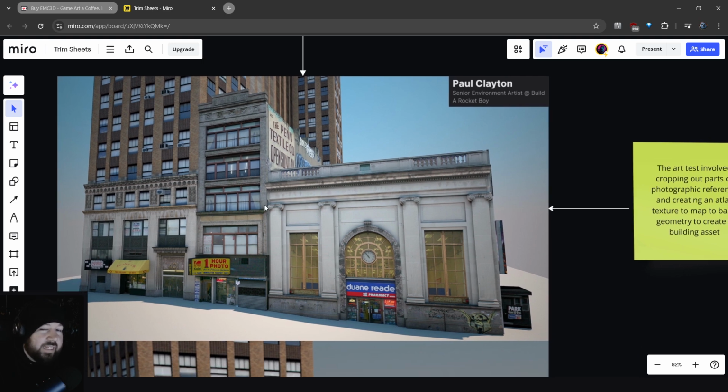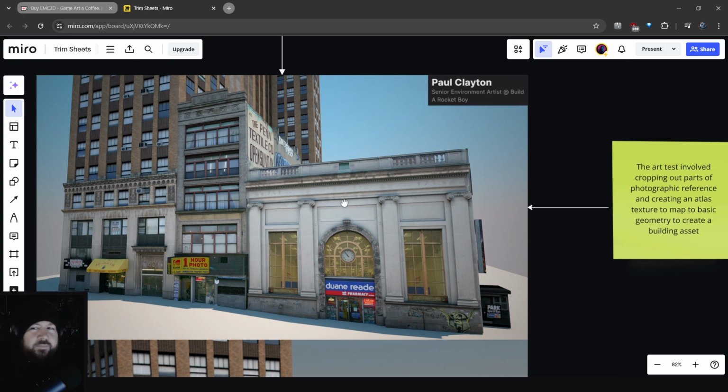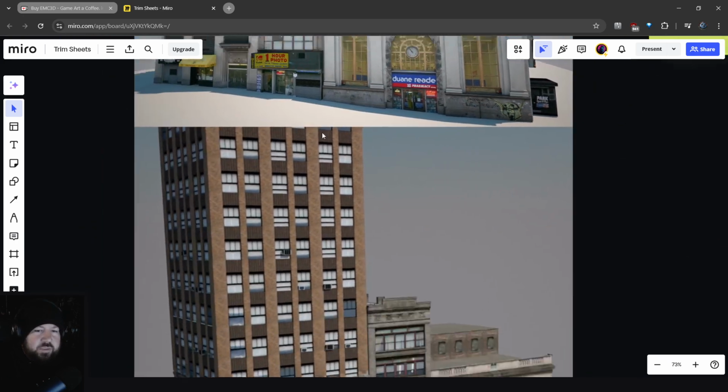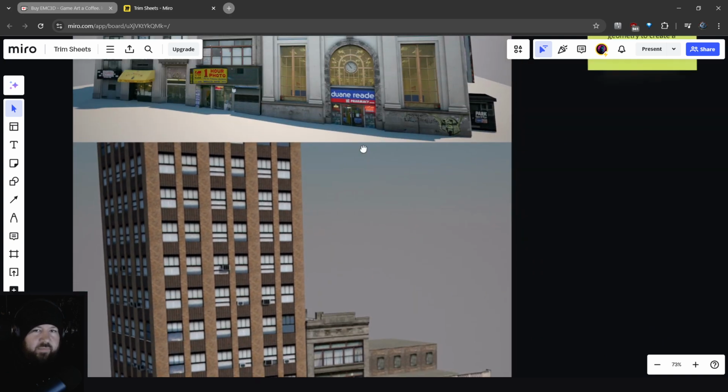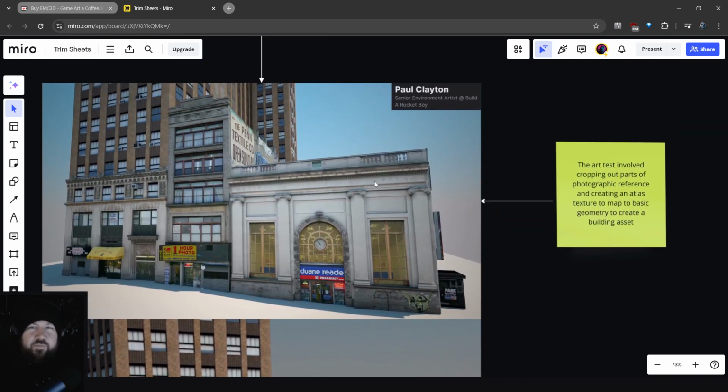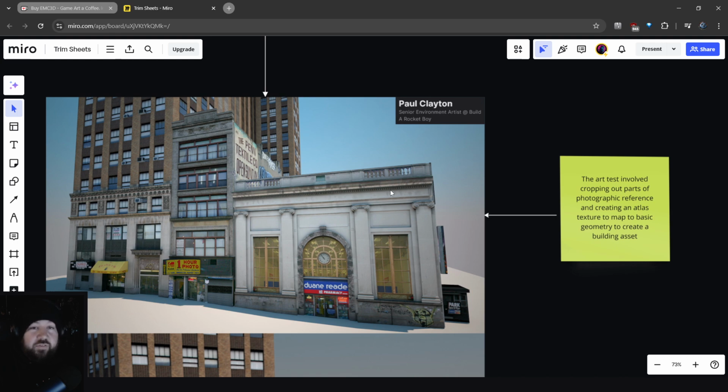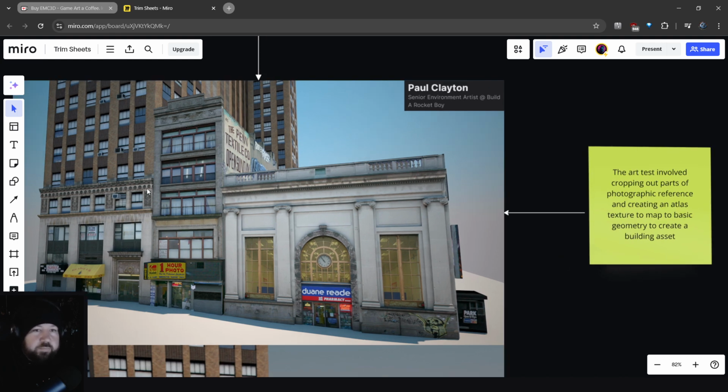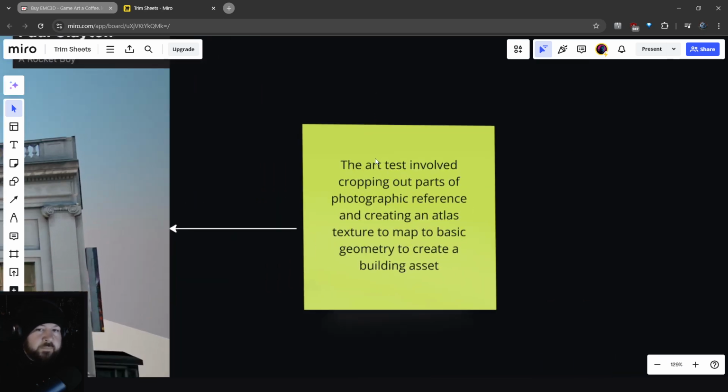When I saw this art test, I was like, what? Now, the art test was to do this New York building, and they provided you, I think, and my details on this might be a bit off, a texture pack of photography, of building fronts, all the things you need to make a texture. And the art test involved cropping parts out of the photographic reference, straightening it, and laying it out onto an atlas to map geometry to.